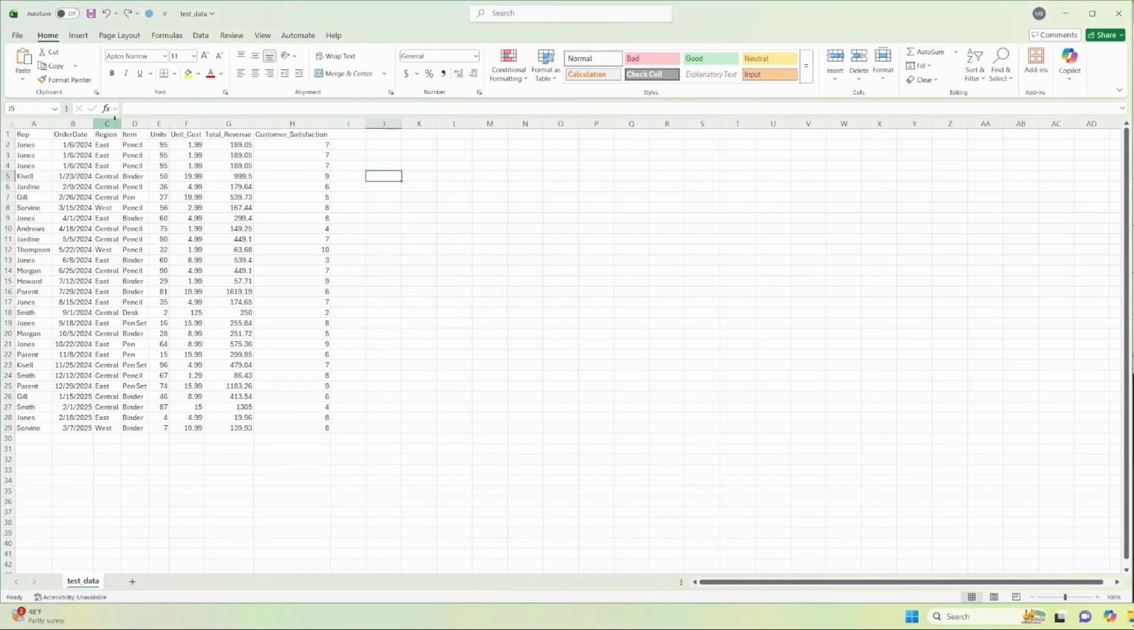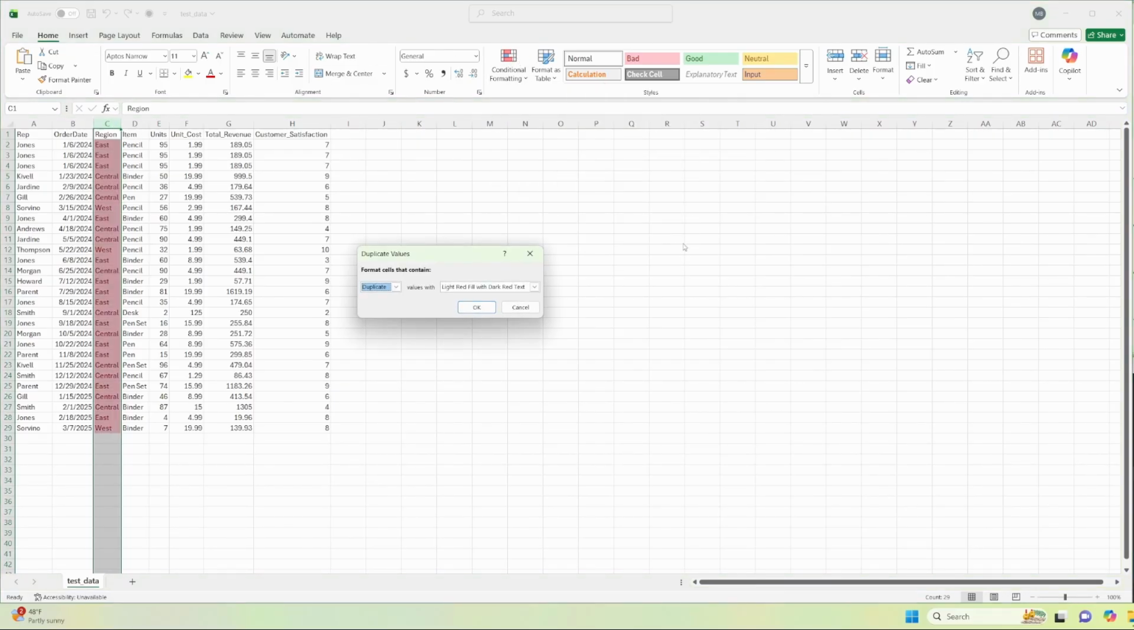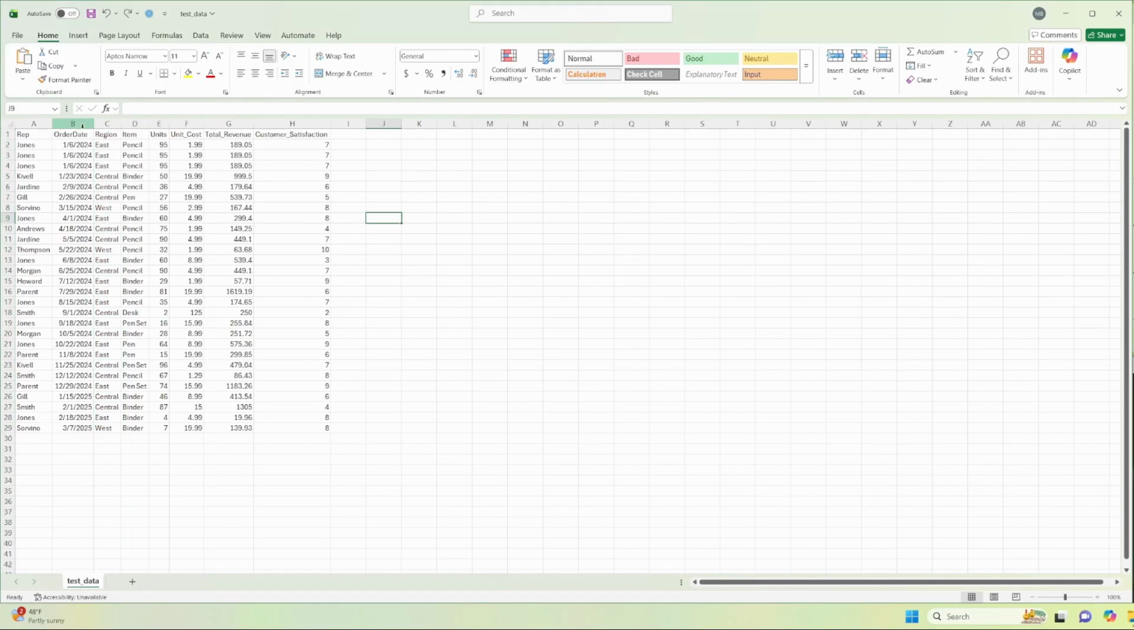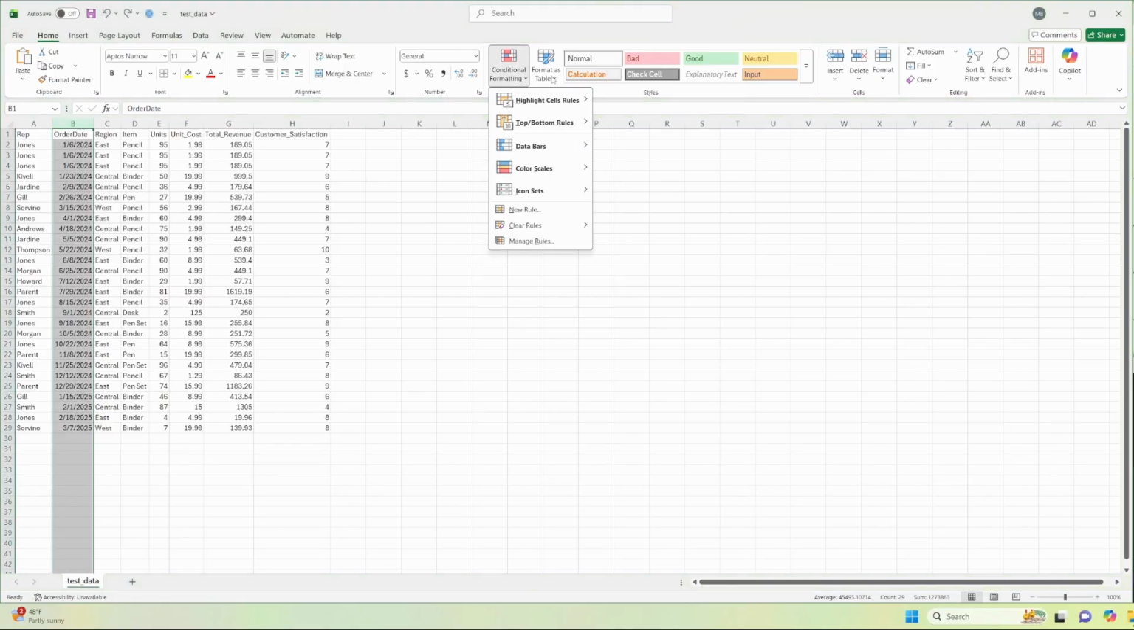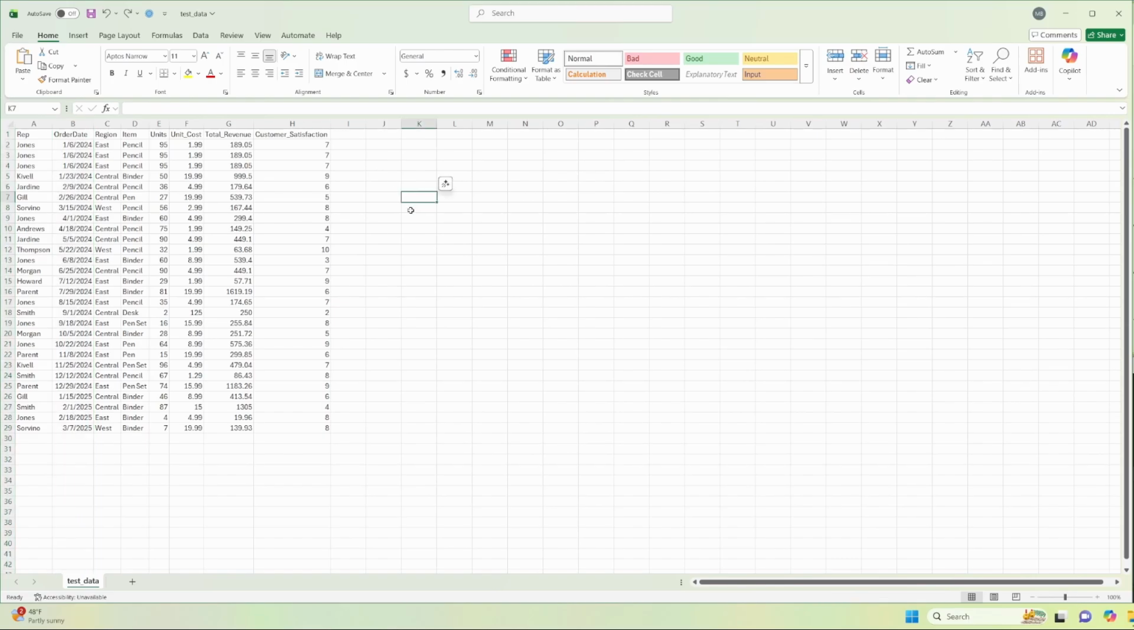If we wanted to do the same for region, go ahead and select region, go to Conditional Formatting, Highlight Cell Rules, and then Duplicate Values. This will show us all the duplicate values for the region. And last, we can do the same thing for, say, for example, order date. See, we only have 3 duplicates for our order date. And this essentially helps us understand which duplicates we want to remove before implementing method 1.